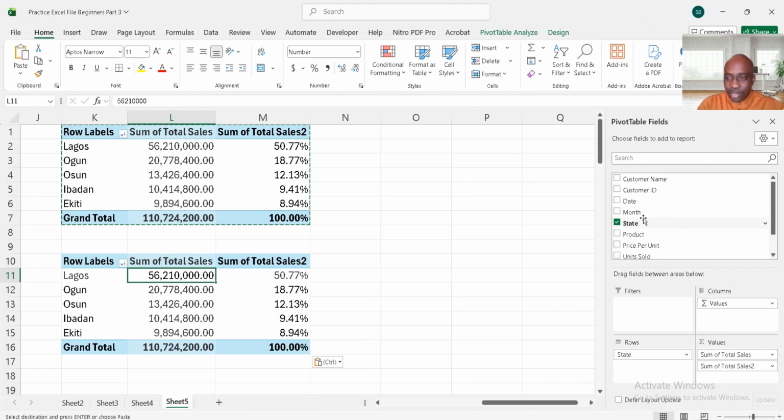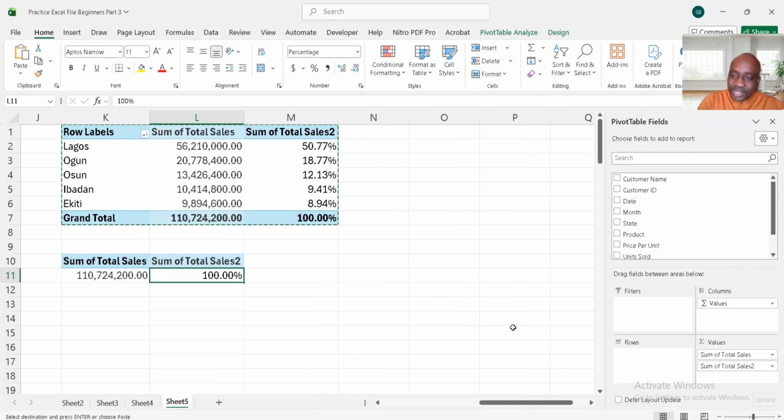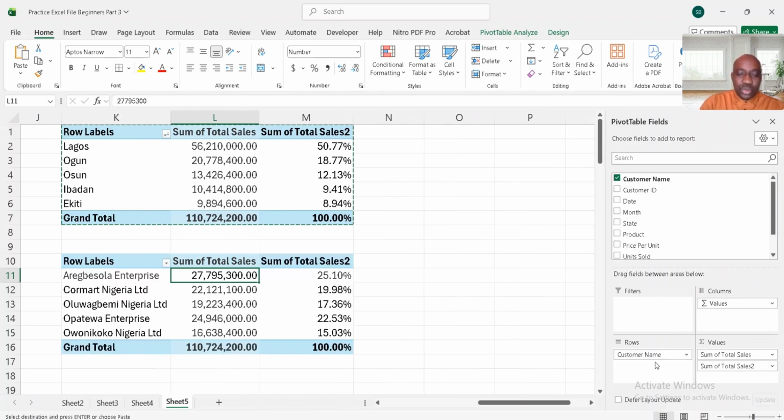Now let me take away the state. Unclick the state, or you can come here and drag it out. When you drag it out, it will remove. It's not there again. Come to the customer name, put it under the rows so that we know the goods we sold based on the customer.